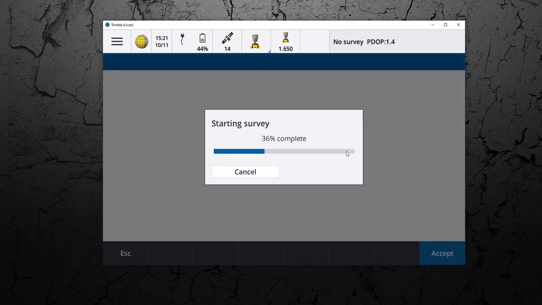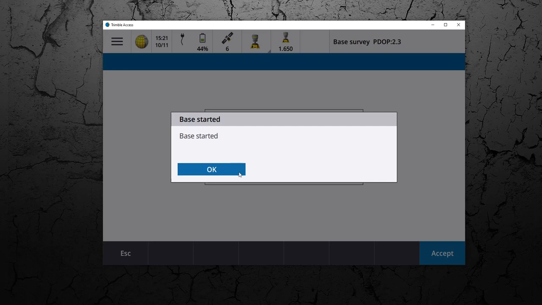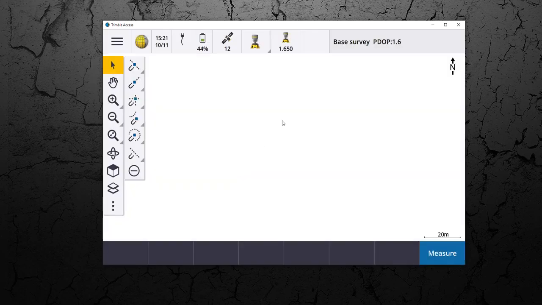Start base because it's on a tripod. Okay, base started. There are a number of ways you can tell that you're logging data at your base, because what you don't want to do is start the base running and then go away and come back a couple of hours later and find that you actually haven't been logging any data at all.